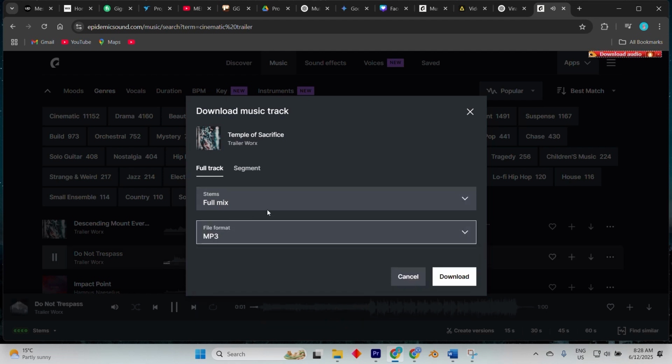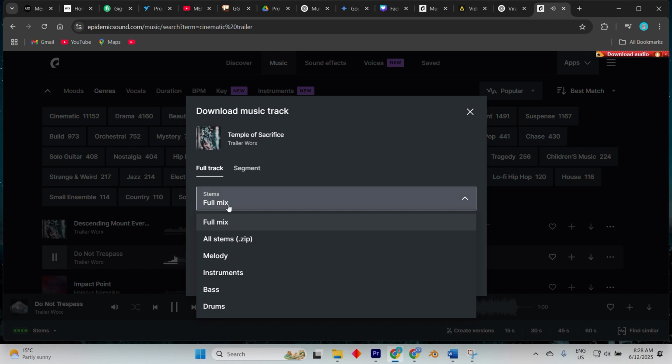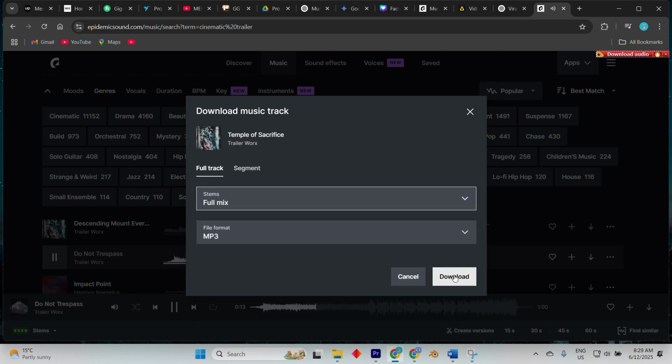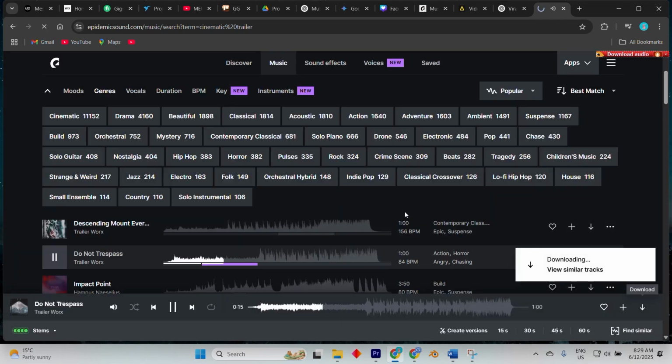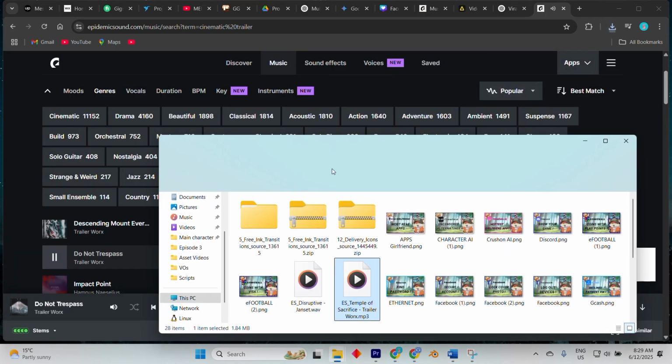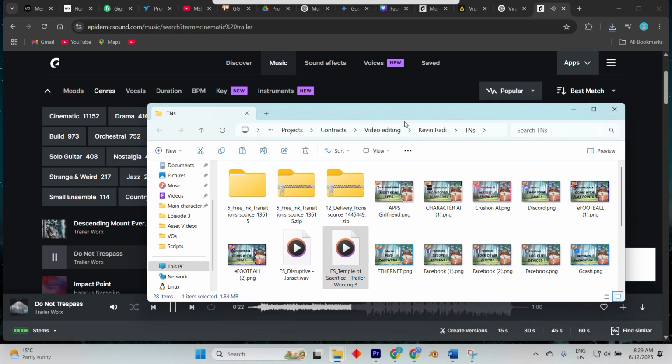For some tracks, you might see an option to download stems, and this lets you download individual instrument tracks like drums, bass, melody, so you can customize the mix yourself actually. So once you have clicked on download and chosen your format, you can save it to computer. The track will be downloaded directly, as you can see, to your computer's download folder.